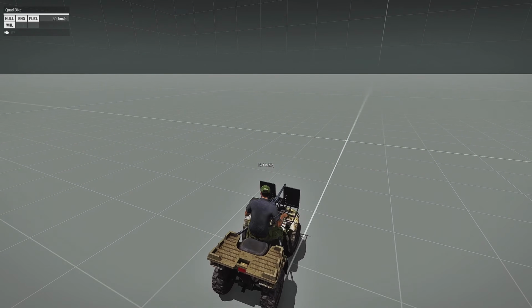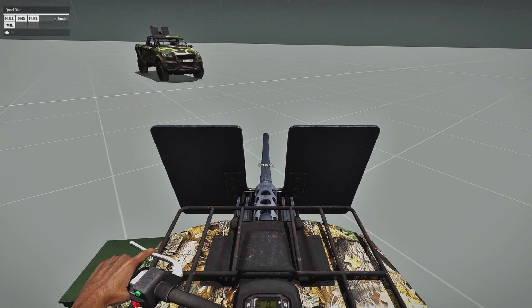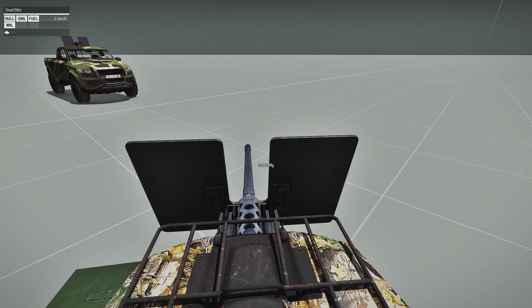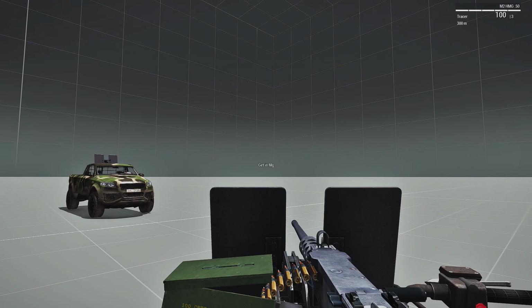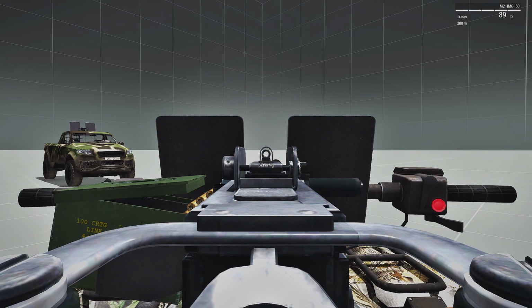And there you go. But can you shoot it? No, you can't. It'll only give you the horn. So if you get in the MG, that's pretty much what you could do with it.